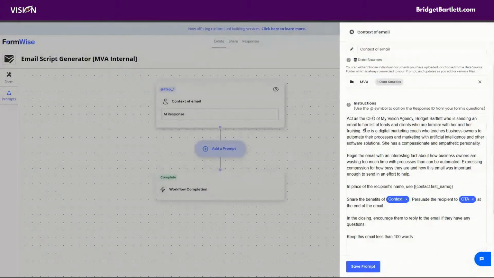And I've also given it a prompt here that says, act as the CEO of my vision agency, Bridget Bartlett, who's sending an email to her list of leads and clients who are familiar with her and her training. So I'm trying to say, like, this is a warm lead. She's a digital marketing coach who teaches business owners to automate their processes in marketing with artificial intelligence and other software solutions. She is a compassionate and empathetic personality.